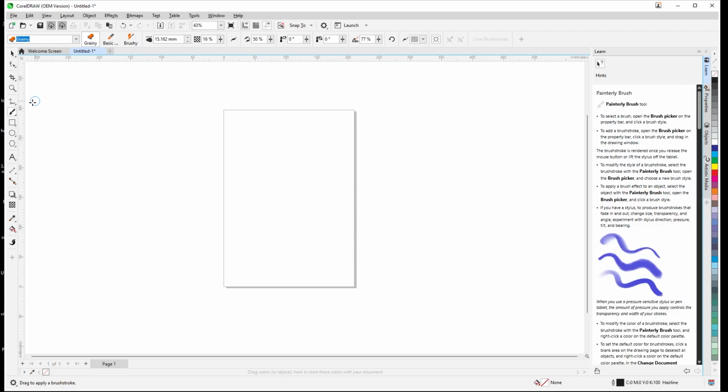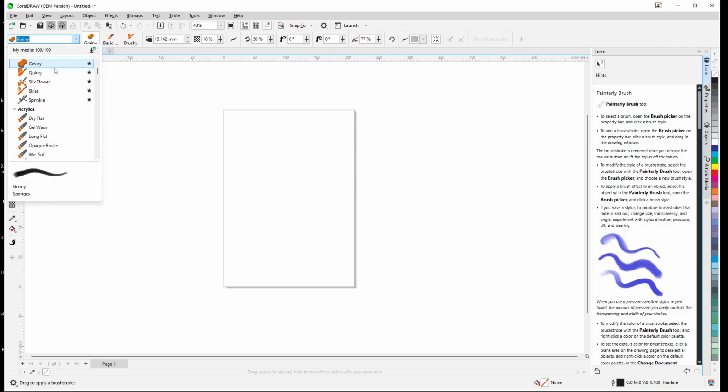So with painterly brush, what we do is apply a pixel based brush stroke with the paint, dry media or a digital brush, right? It is a pixel based brush stroke. So click here and see the properties bar. We have some options, brush pickers, to choose a brush style. So these are all the different brushes. You can choose any one of these.